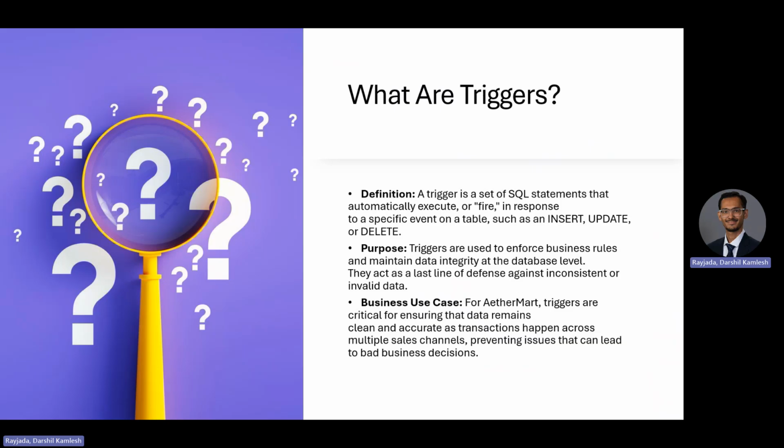A trigger is basically a rule you bake into the database. It's like a safety net. The trigger fires automatically whenever an insert, update, or delete happens. Its purpose is to enforce business rules and prevent bad data.